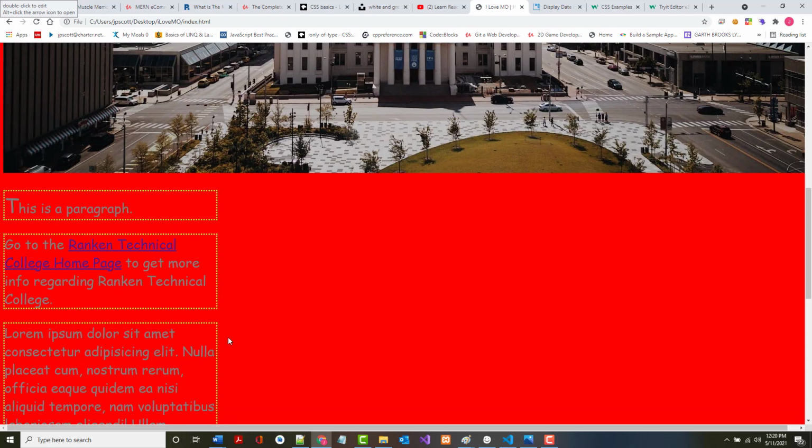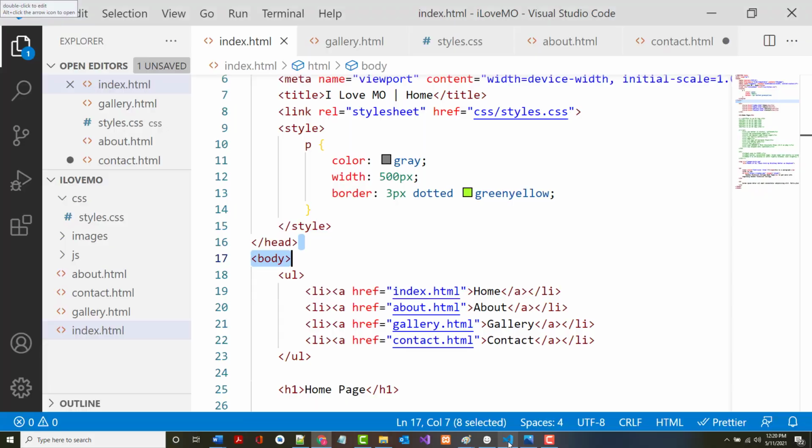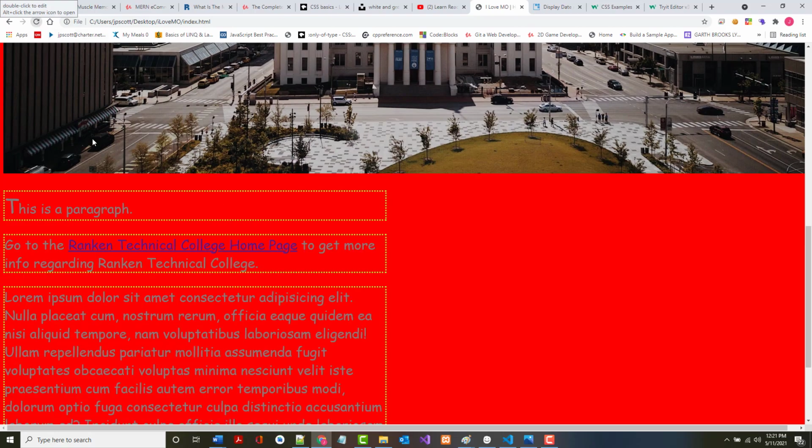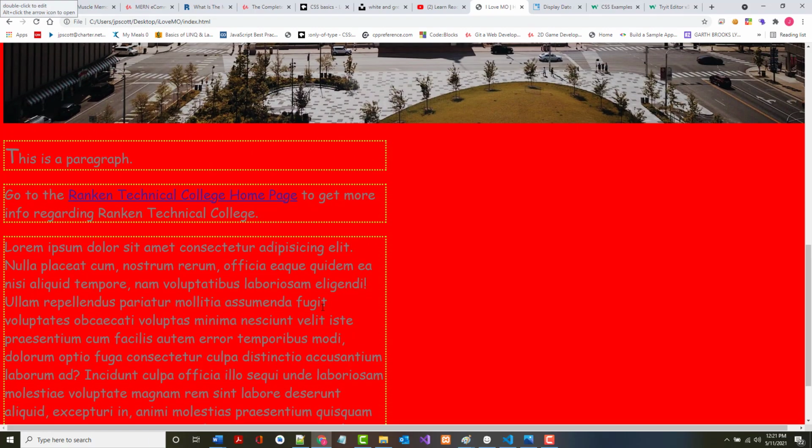Well, you say, well, that's not wide enough. Fine. Then let's make it wider. Let's change this to 900 pixels. Should almost double its size. And you can see how it looks different.